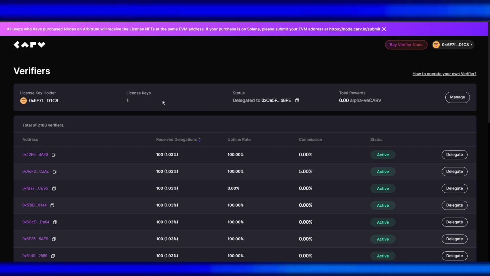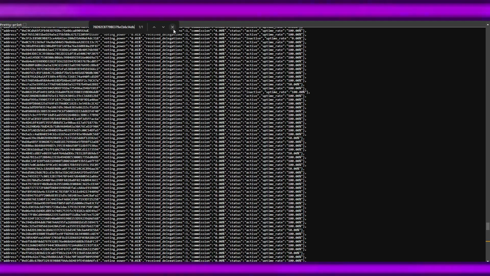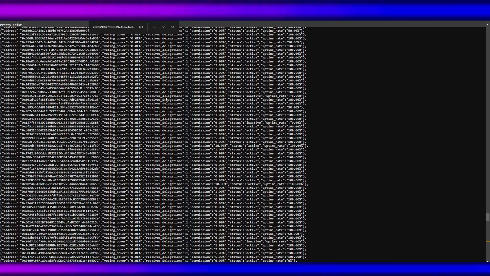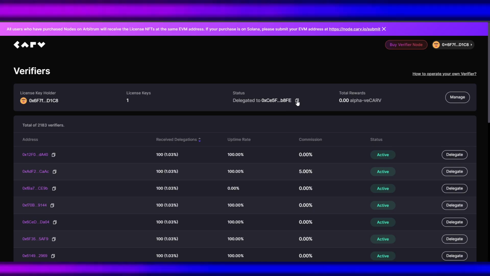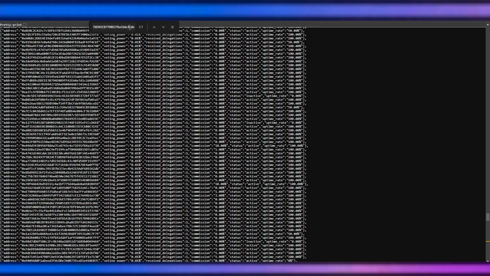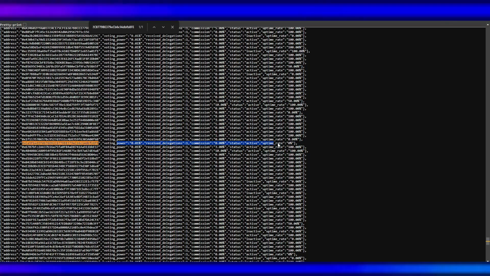You can check the license to where you delegated here. And in here, I'll be sending you the link of this in order for you to check if your node is working. So copy the delegated address. It's here. Commission 0, status active, uptime 0. So we'll wait for the refresh tomorrow to see if the uptime is 100. But it says here it's active, so we are good to go.